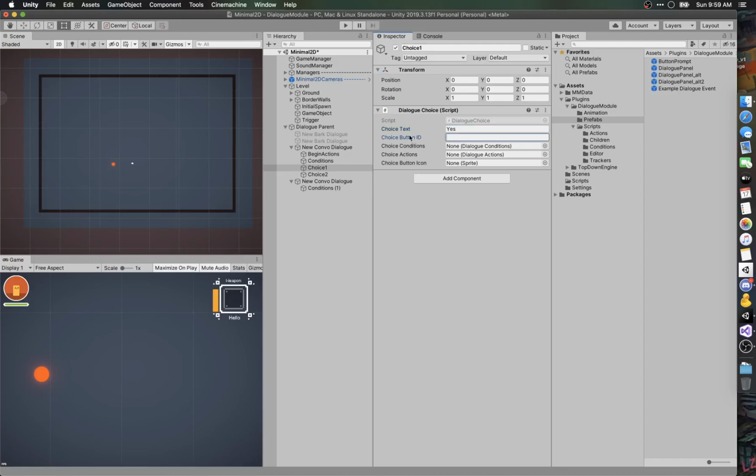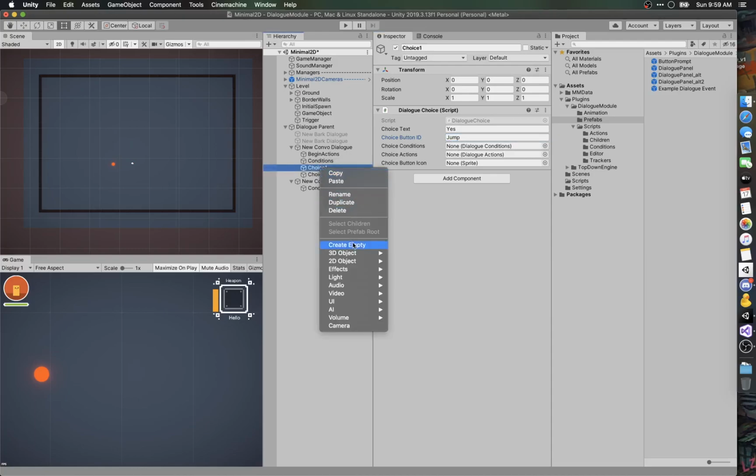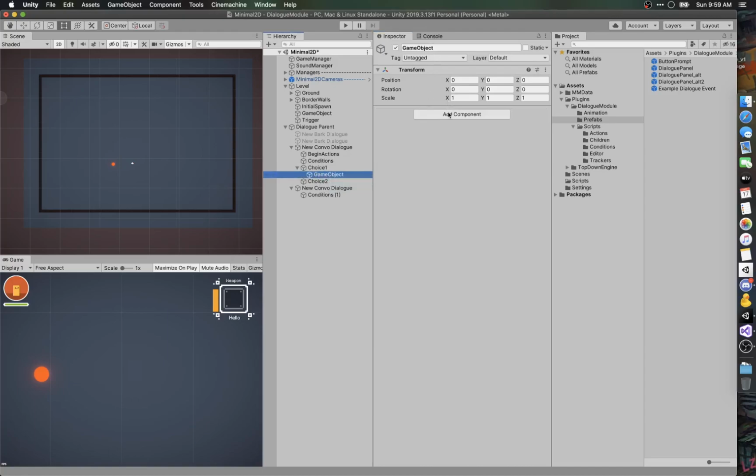The choice button, this is the button ID that Corgi, or the Top Gun engine, uses. So the basic ones are jump, run, dash. We're going to do jump. The choice conditions, we will use, so we'll add a new object to this, and we'll add a dialog conditions.